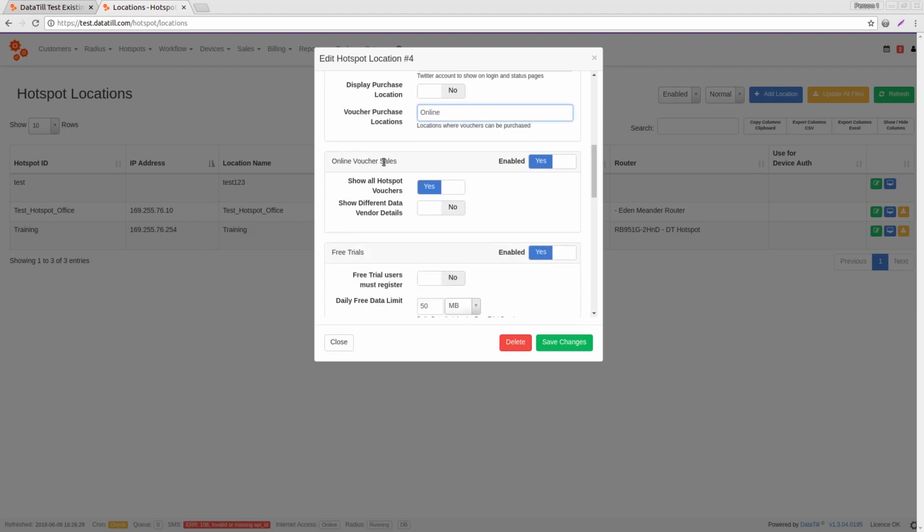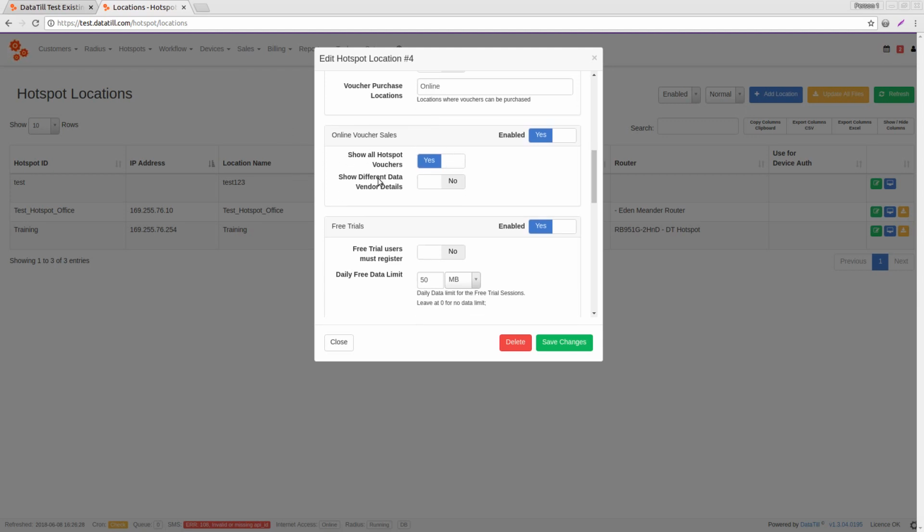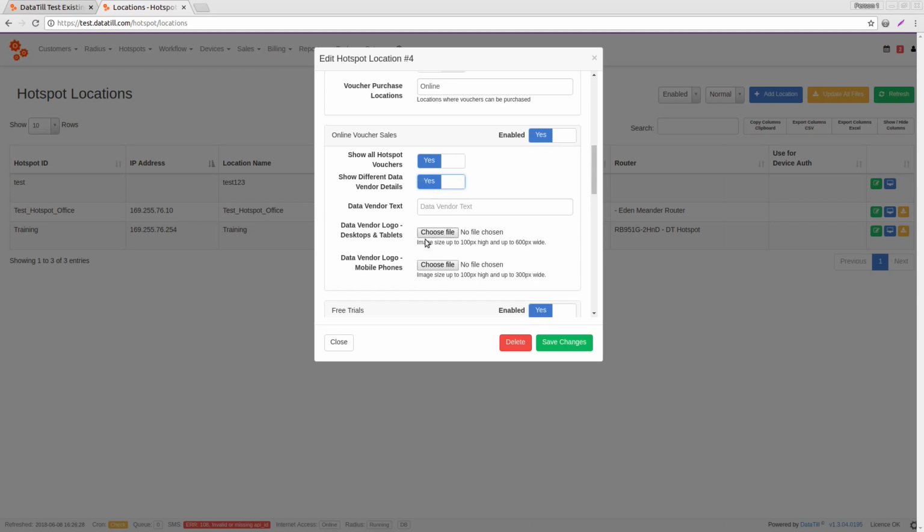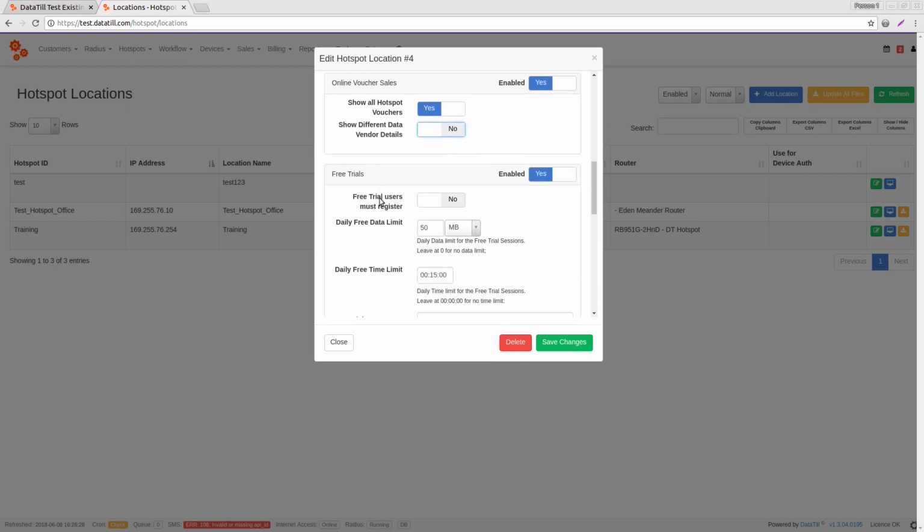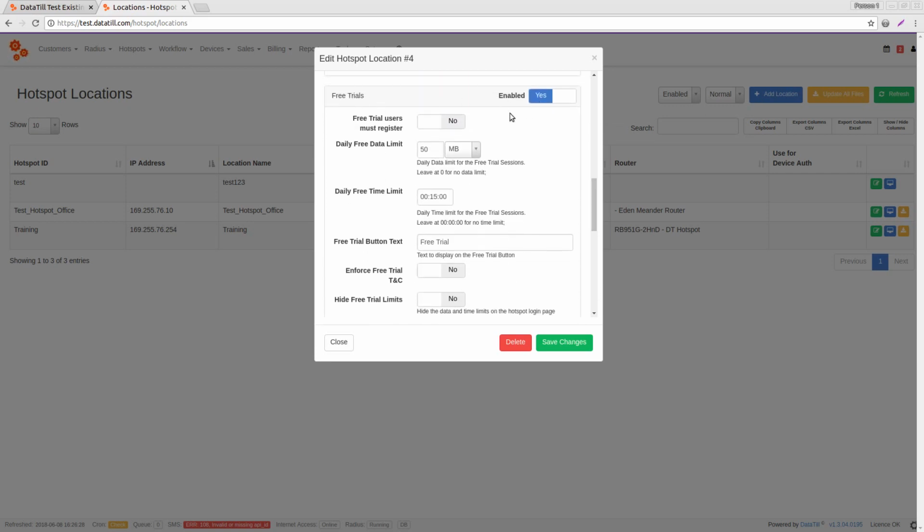Online voucher sales, also again depending on settings, this will be on or off from the beginning, although you are able to change these regardless of what you have enabled at default. Here you can say show all hotspot vouchers, all the vouchers you have created, we'll get to that in a few minutes, and show different data vendor details. Here you can show different things, desktop, tablets, once again images can be added here, and the text for that specific thing. Free trials, this is all for the number 4 location at the moment.